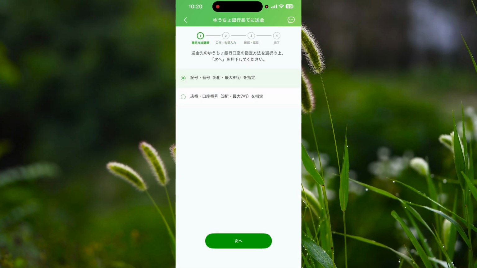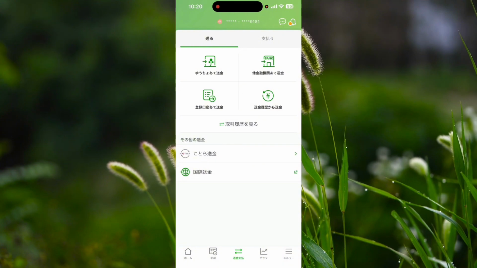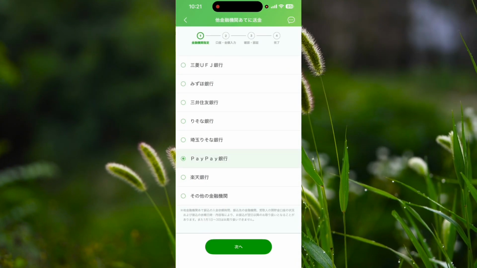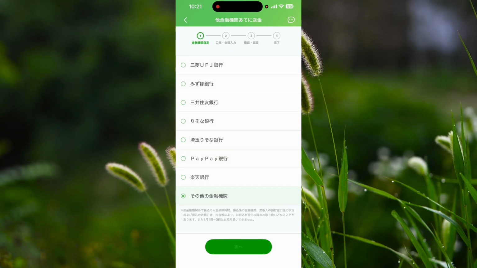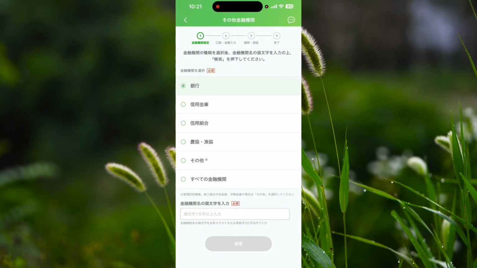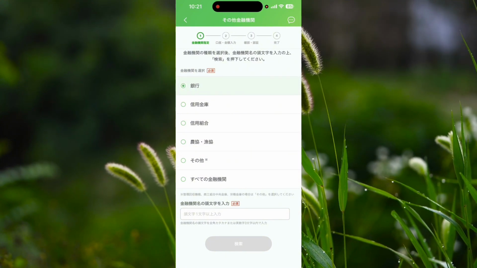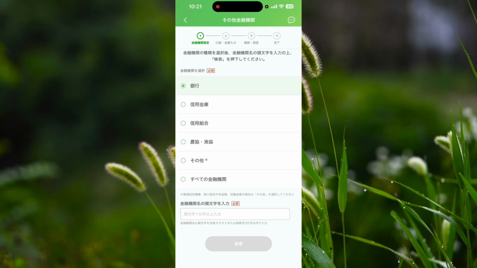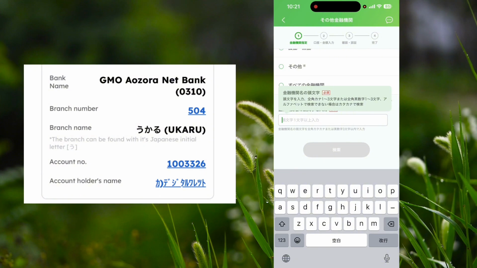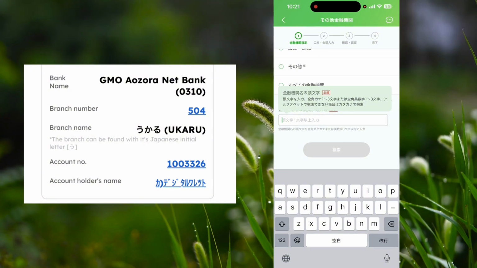Now let's transfer money to another bank. Select the second option. If the bank is listed, choose it directly. If the bank is not listed, select the last option. After that, you can see this kind of interface where there are different options to select. Just type the first option Ginko, which means bank, and at last enter the bank name in katakana only. Do not use hiragana or the English alphabet. Use katakana only. For example, I will show you by making the transaction successful with this GMO Aozora Net Bank.